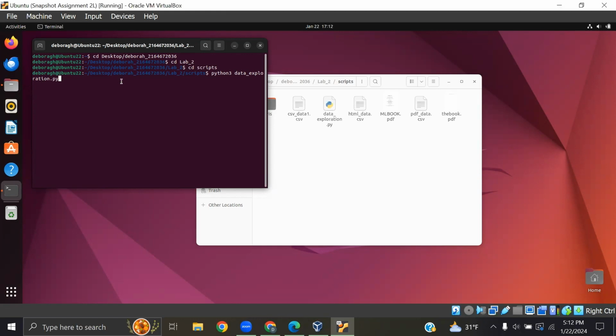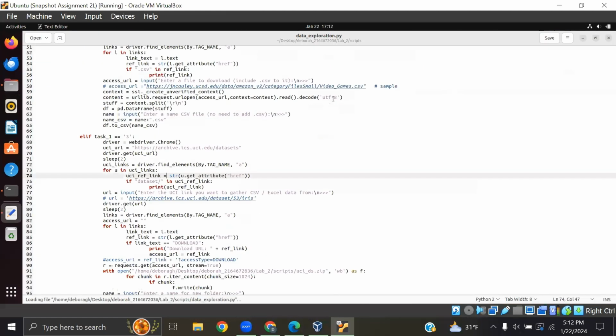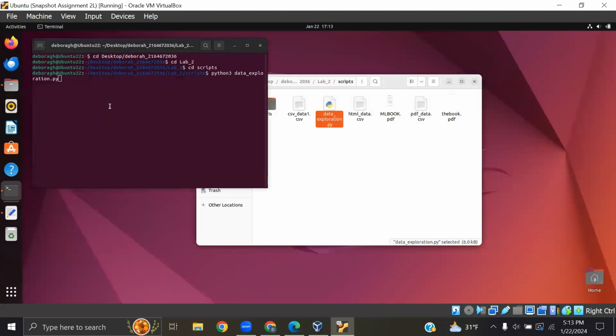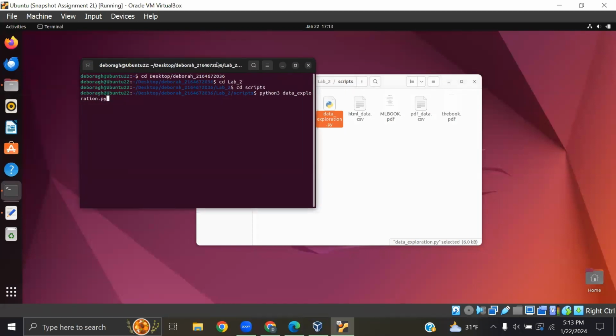Yes, so our code is in dataexploration.py. This is what the code currently looks like. There's a lot, so we'll go through each part. First, we can run the code. It will ask you what type you're trying to collect or read. So since I did the CSV files, we're going to look at the CSV first.